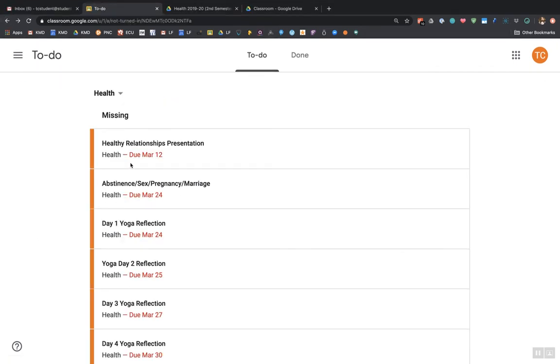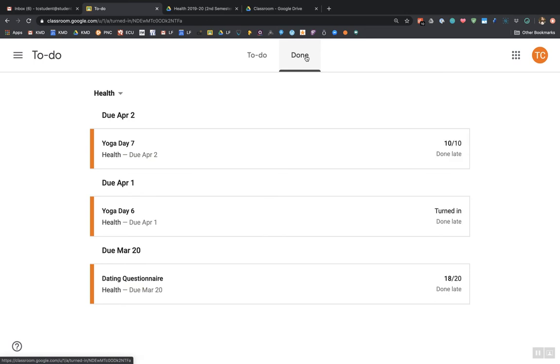All right, so if you want to see what you've finished, you can click on Done. And these are organized by the due dates, so this is most recent to the oldest. It shows me the grade that I got. This one hasn't been graded yet, and the grade that I got on this one.